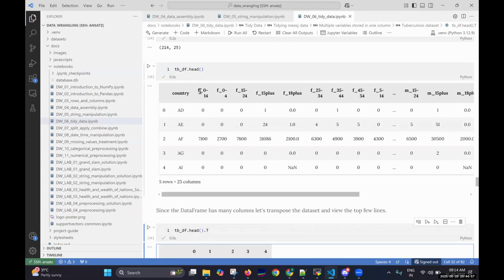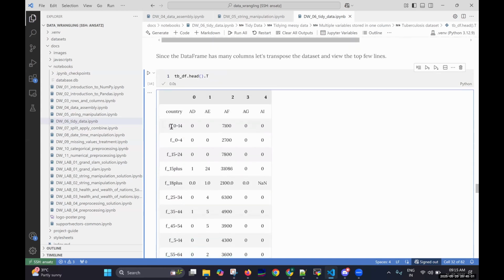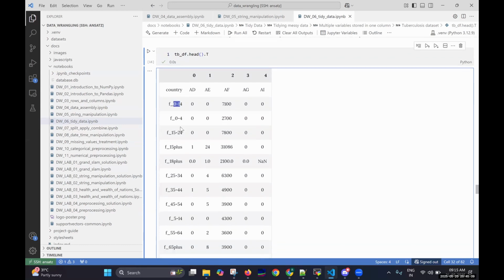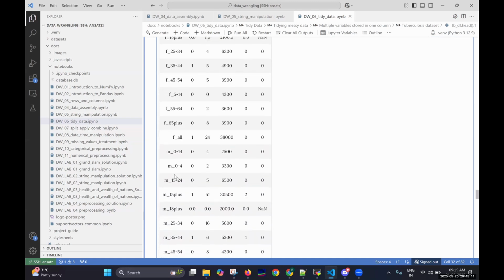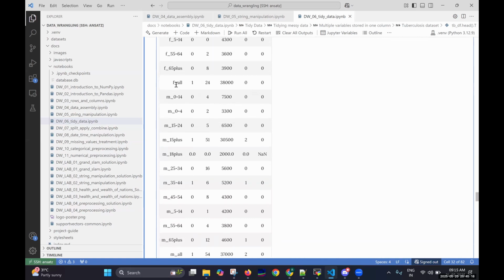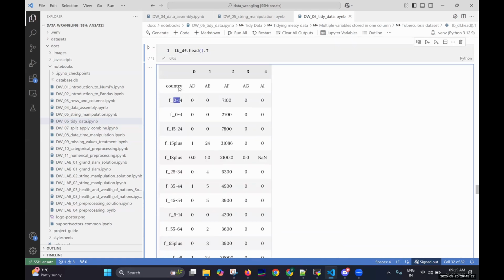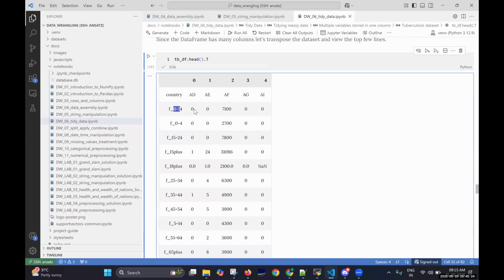So this is the column F014. We have just transposed it, so the columns are coming in as row indexes here. But it has two variables, gender and age group. Now we can see all 25 and whether everything is the same or not. Yeah, everything is the same: M underscore all, M underscore all, male or female. And then they have the counts of the cases for each country. So this is a count.